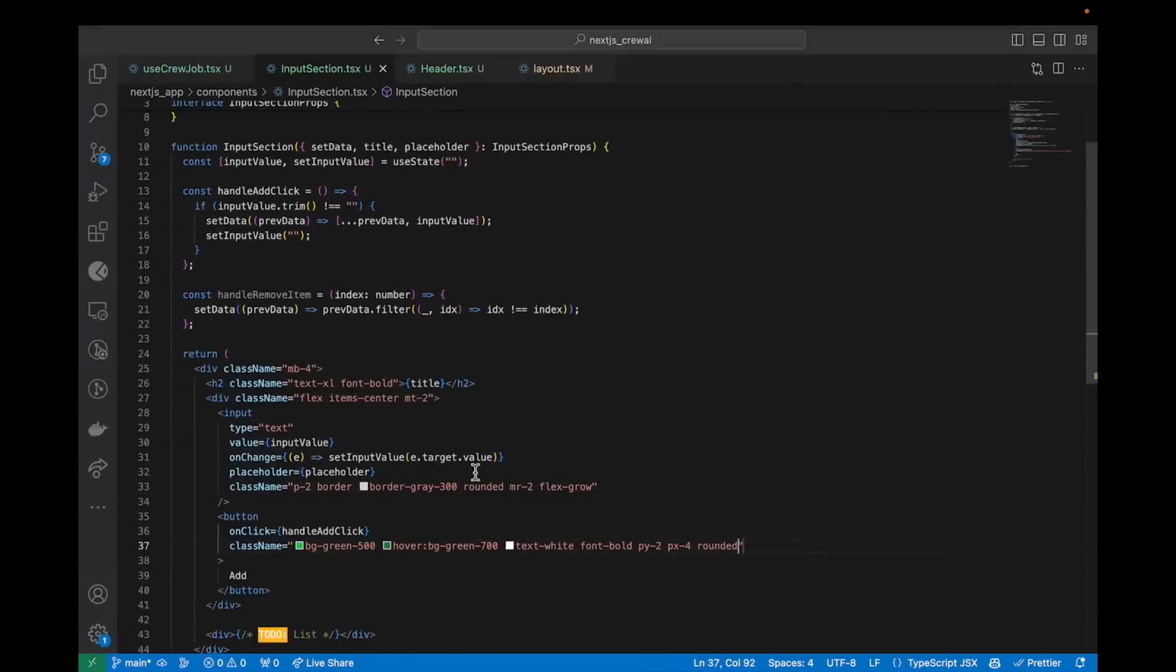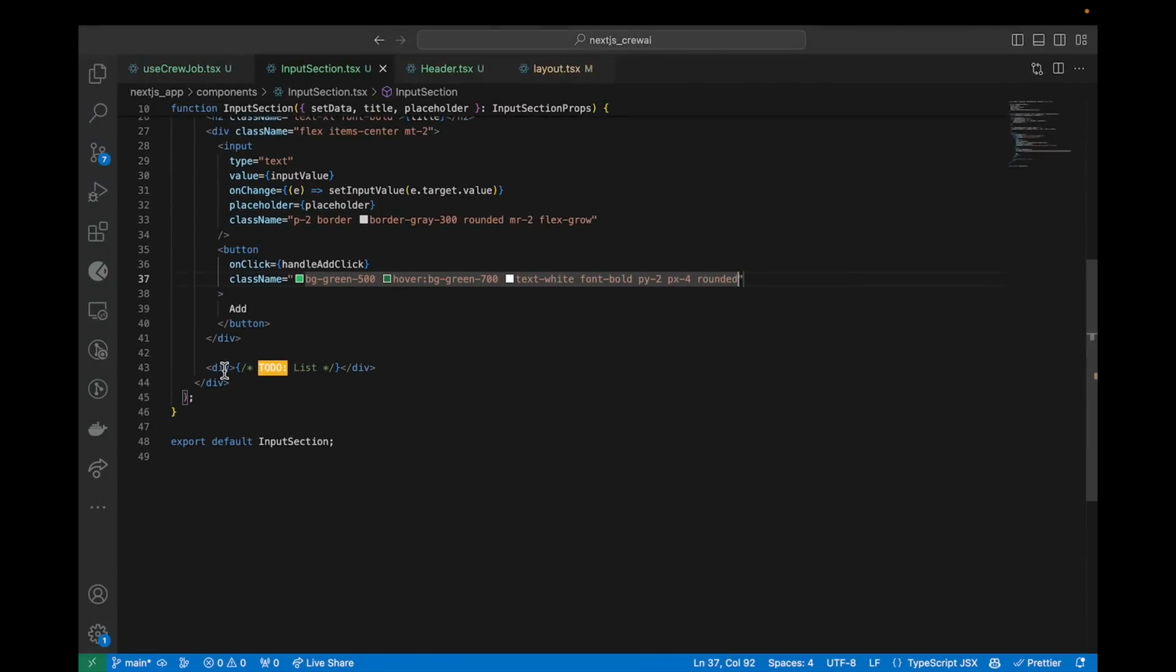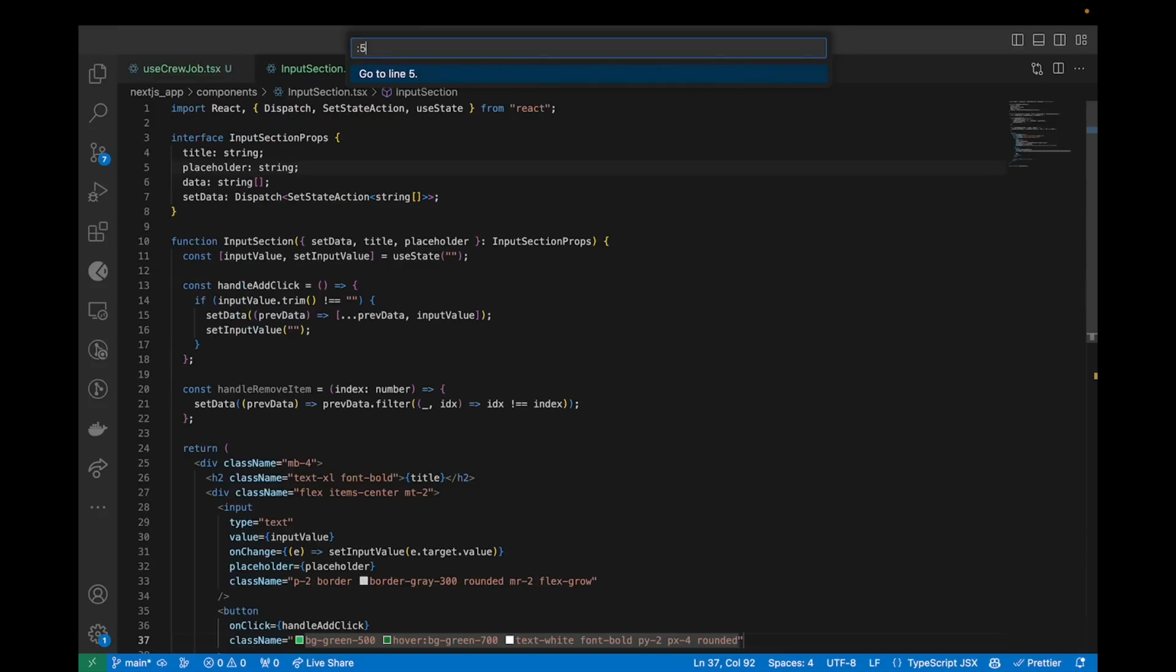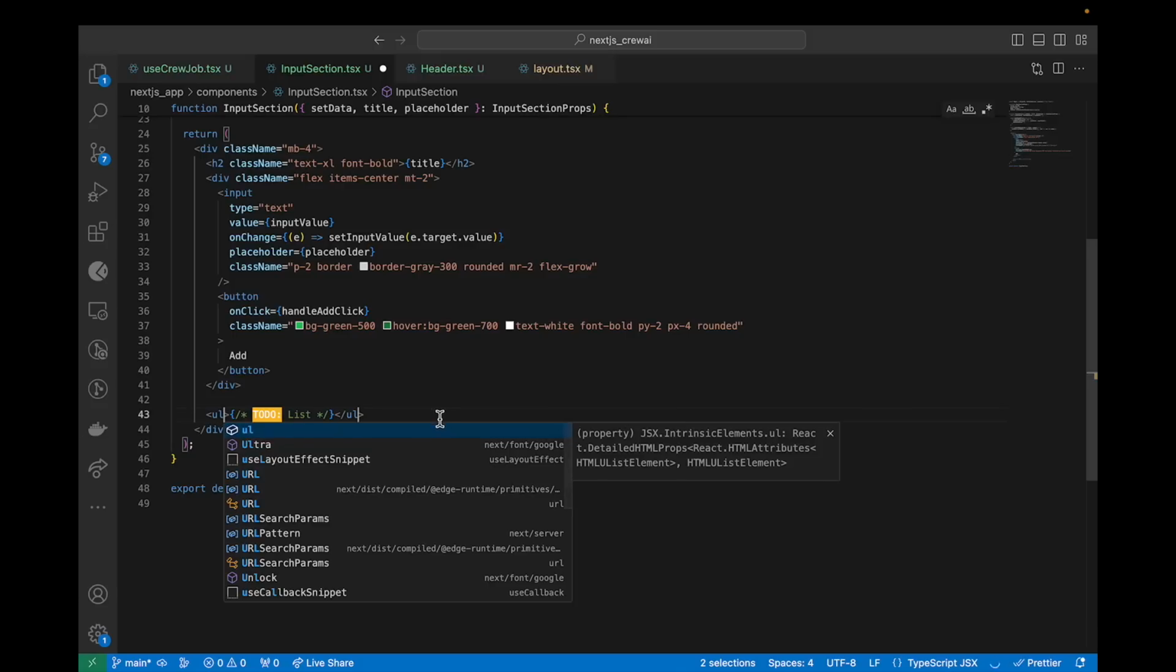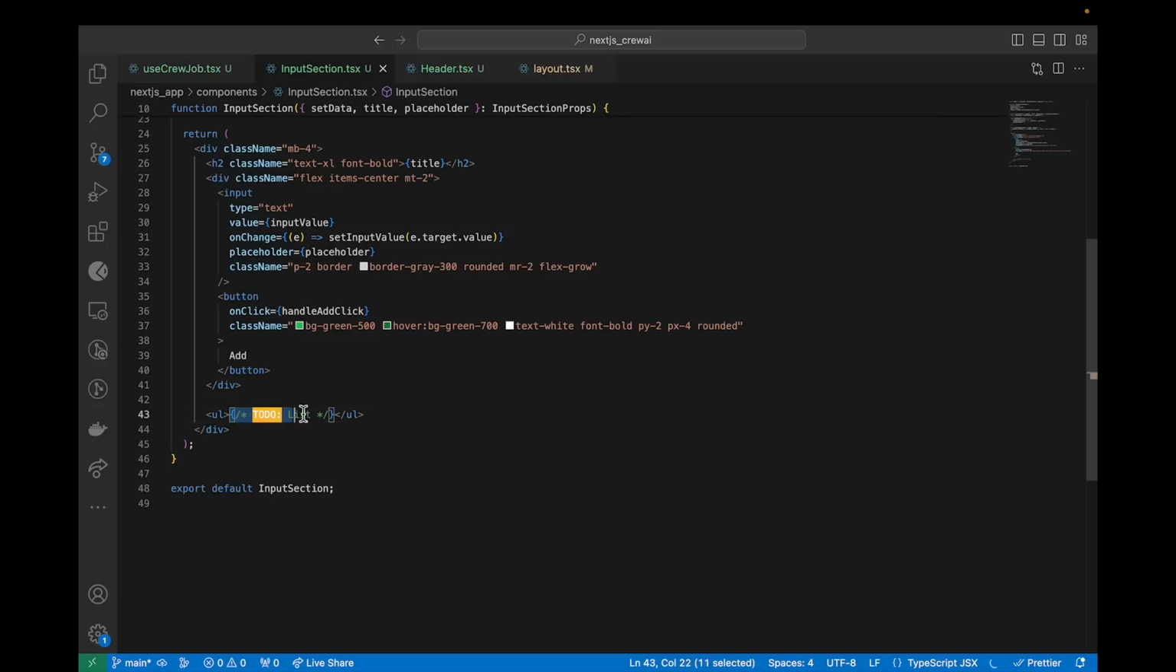So that's fantastic, guys. Now let's come down here and actually start working on our list. So line 43. Okay, cool. Oh, and real quick, I actually made a quick mistake. This isn't supposed to be a div. We actually need to change it to UL, which stands for unordered list, because we're going to be listing through all of the elements that we pass in, the companies and positions and everything else.